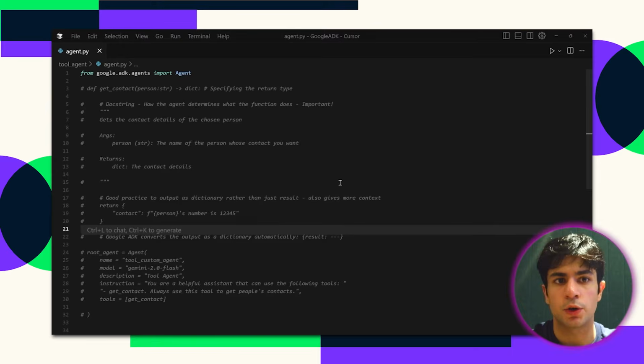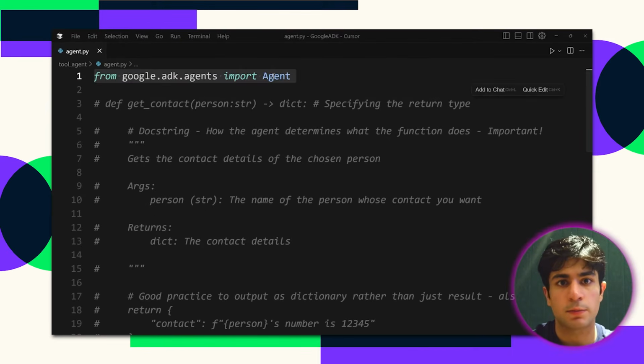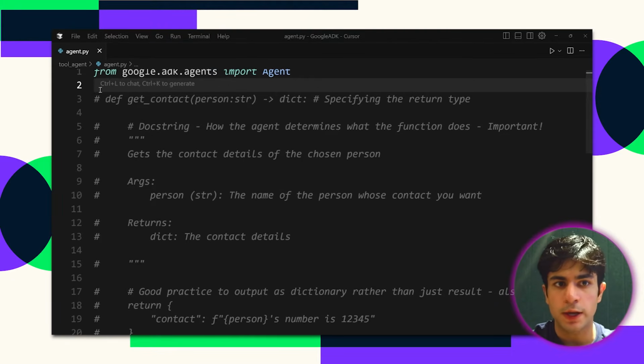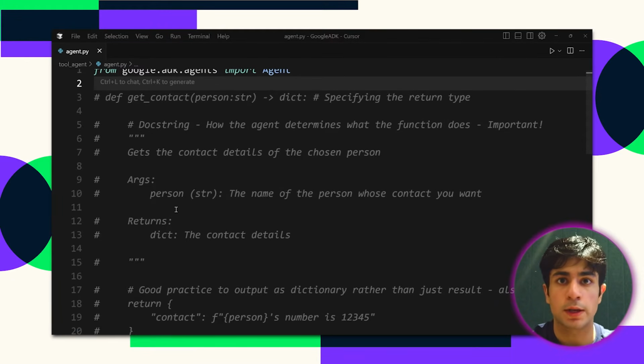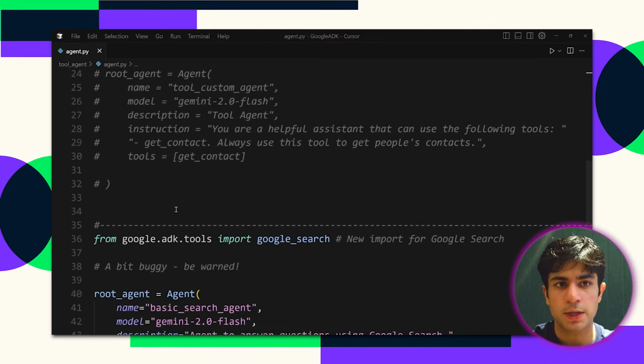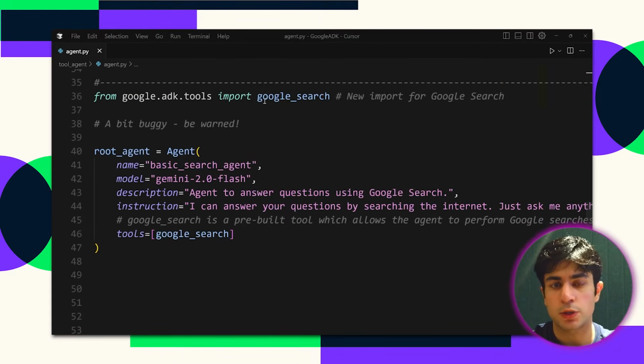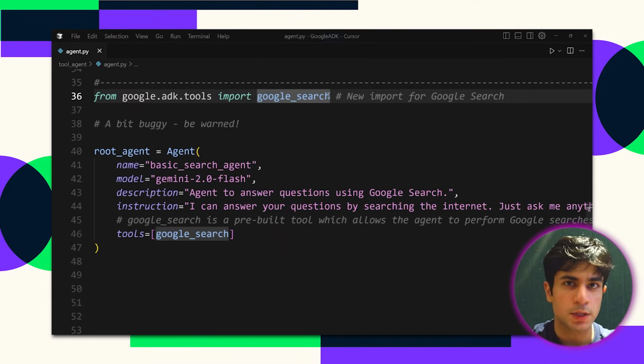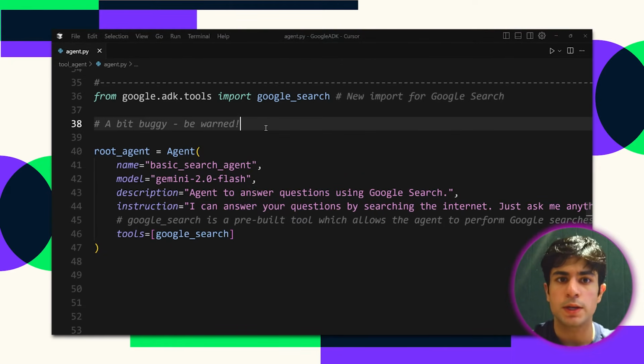Okay, so this is the code, and right off the bat, you can see I've imported the same line again. Now, forget this comment for now. This is a custom tool we'll get into shortly, but if we go down here, you can see that I've imported Google Search. Now, just before in the theory, I mentioned Google Search was an inbuilt tool, so we can really just use this and, well, plug and play within.